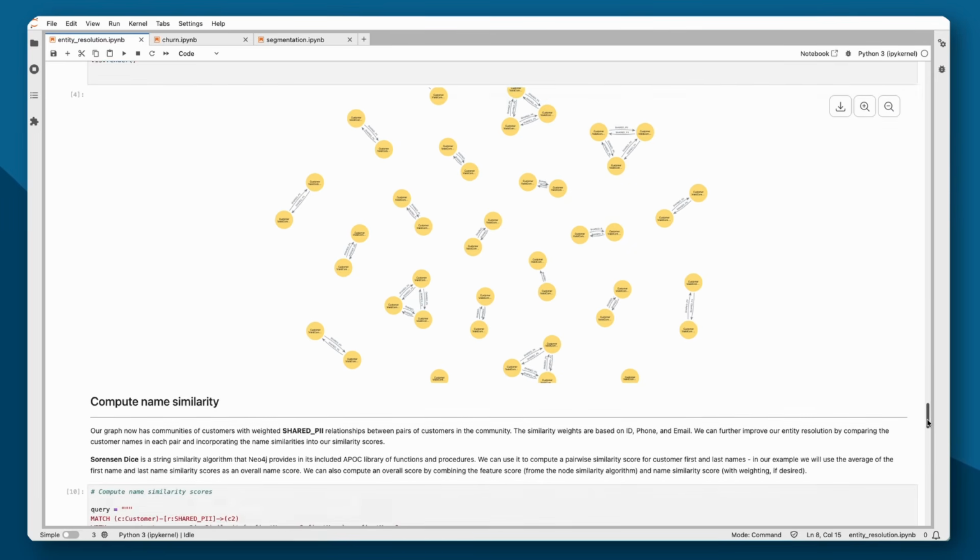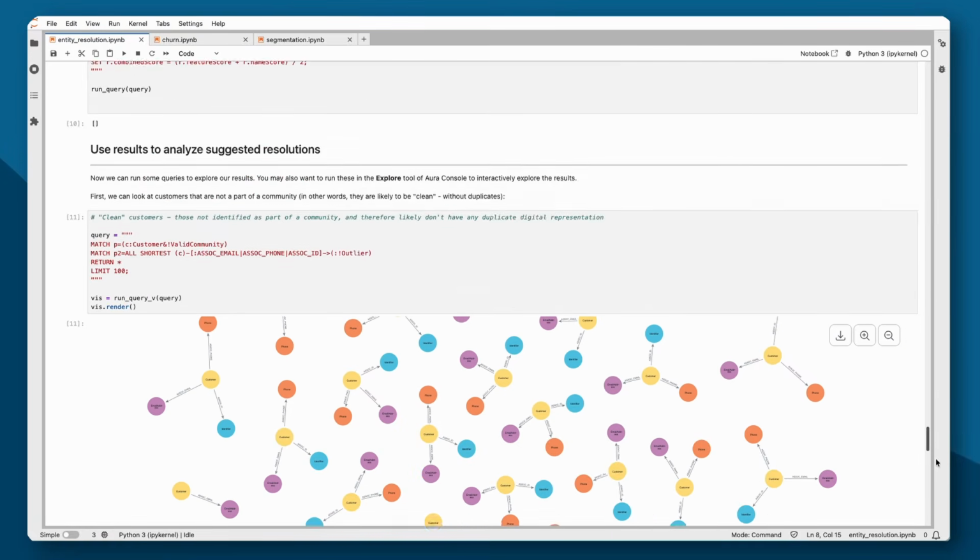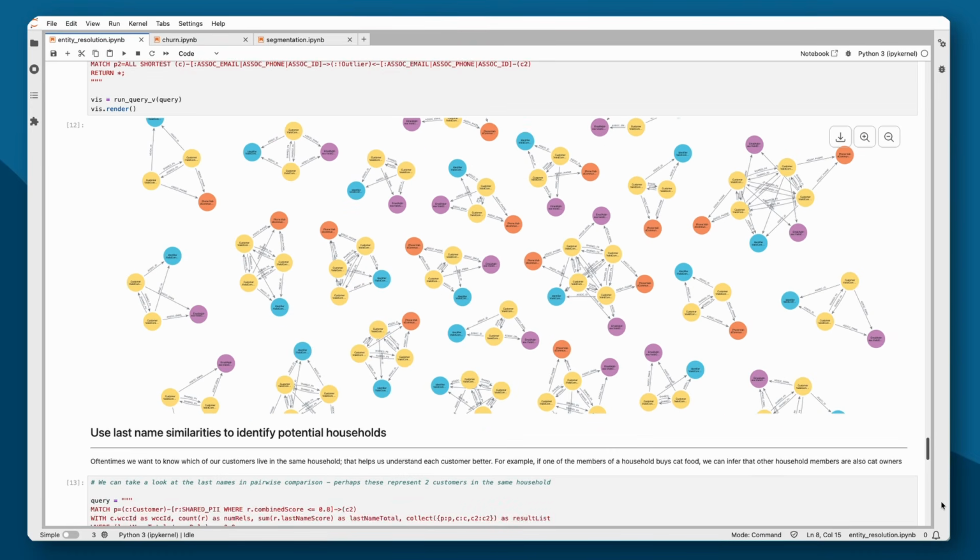So we can use some algorithms for name similarity. And ultimately what we can get to is identifying customers that we've recorded more than once that are likely to be the same customer. And here we could see the groupings of those customers. Here's an example where we have 4 customers and their associated PII.